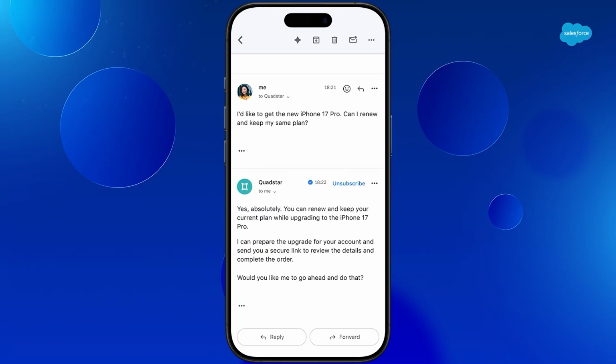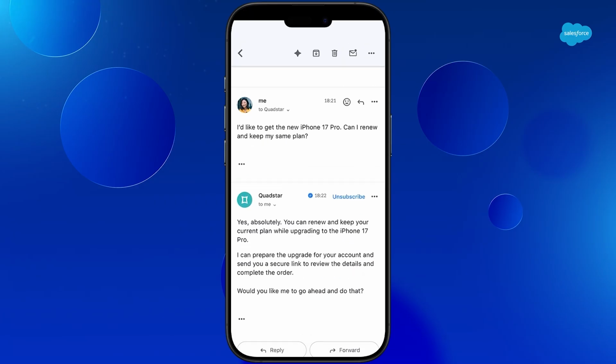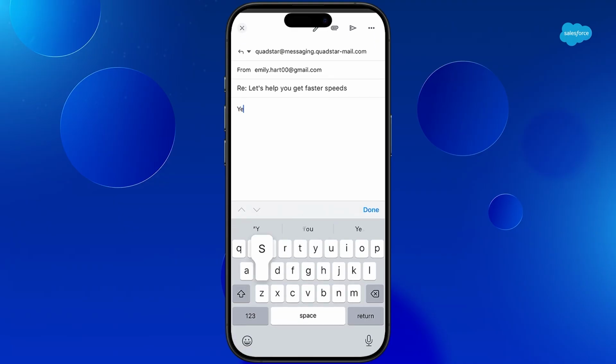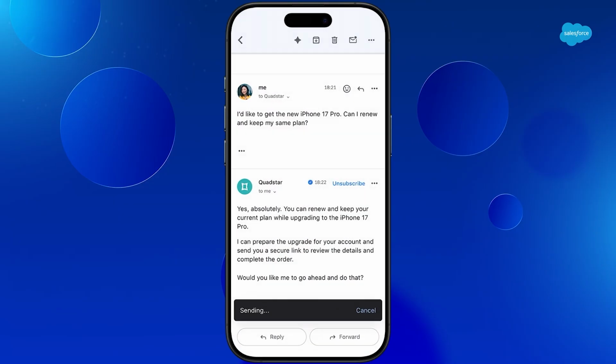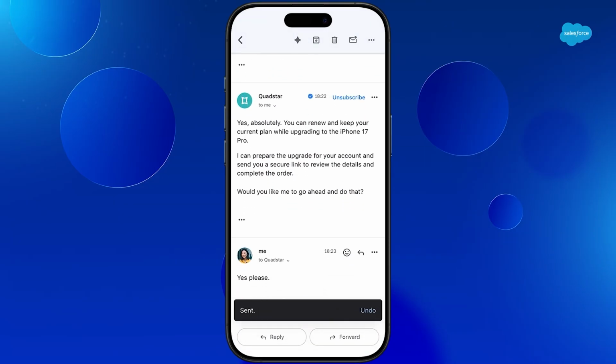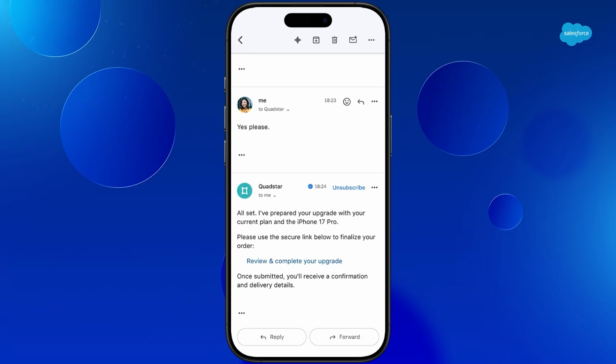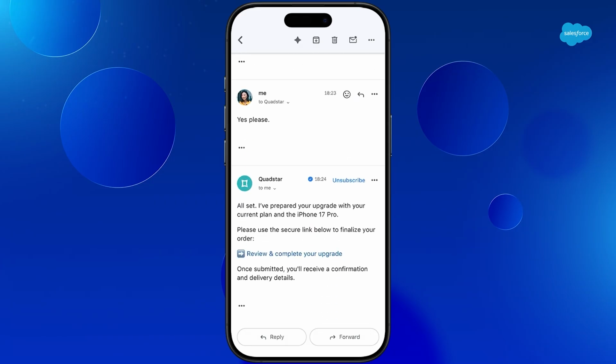So she can get a couple questions answered, and then the agent can actually go ahead and provide a simple checkout link for her to complete her purchase right here. What was once a moment of friction is now a moment of connection and a new upgrade.